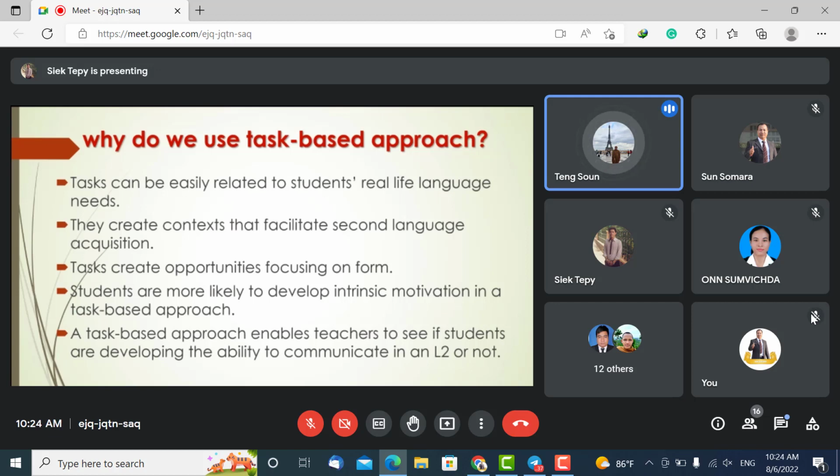It's a way for the teacher to know whether their students can learn or not, whether they develop or not in communicating, we can say using the second language. So this is the way task-based language teaching is used, to know whether the ability of the student improves or not, is developing or not. Okay, next.